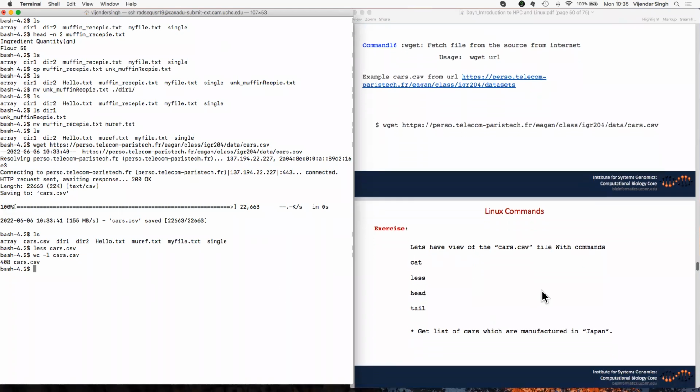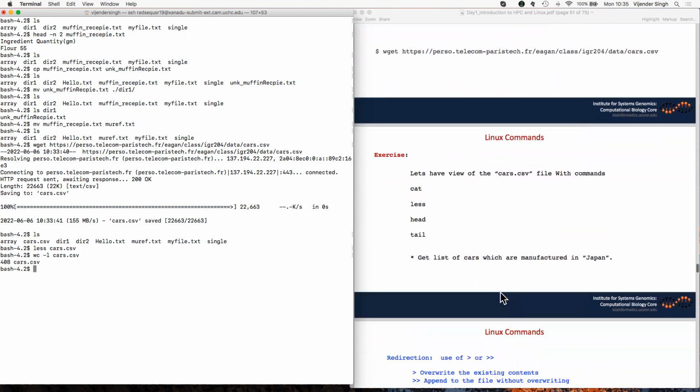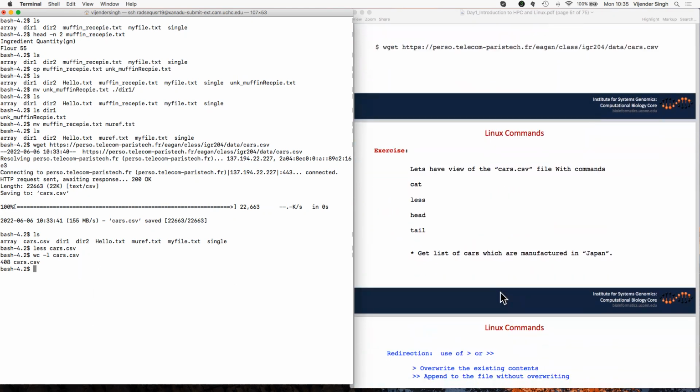Later on you can try the head, less, and tail commands to look into cars.csv. I will not go through that because you can use it as an exercise.